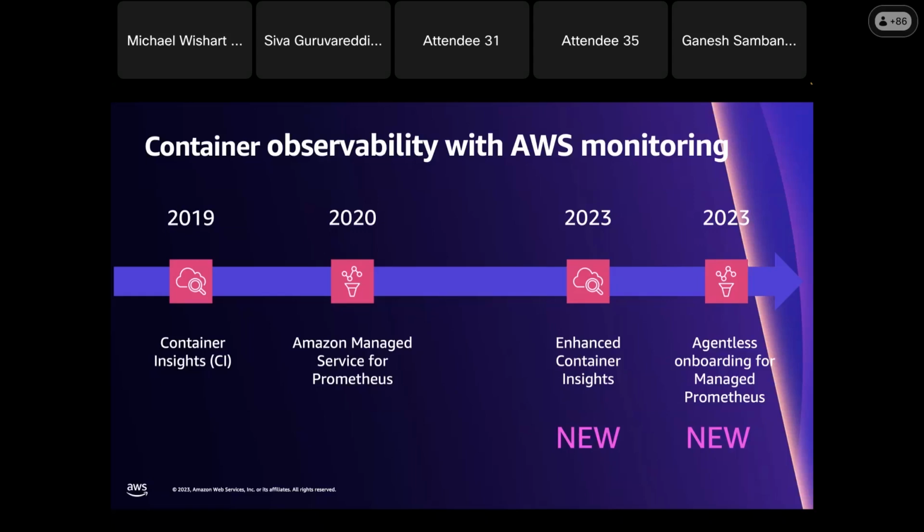During re:Invent 2023, we launched agentless onboarding for managed Prometheus. We understood that managing the agents, the Prometheus configuration, scraping files, all the JSON, everything is extremely difficult, especially when you have hundreds of clusters in your AWS environment. So we introduced this feature where we covered all the configuration for our customers. Basically, it's a one-click solution to enable Prometheus monitoring on your EKS cluster and push all the metrics into your time series database.